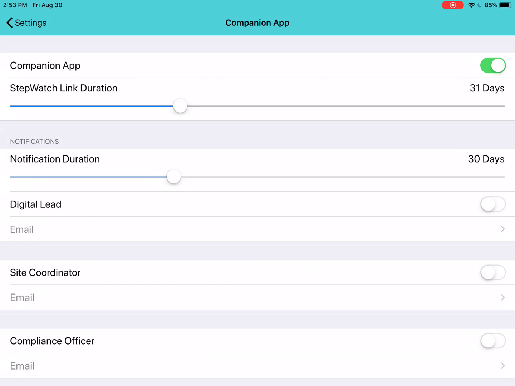Generally, after one session, you would then reset up StepWatch to send home with the participants for another 30 days or so. The digital lead is the person who will receive all emails regarding the status of the system. So this includes daily steps, whether an upload went or did not go, and if there are any compliance warnings or battery warnings. Site coordinators only receive a notification if there is something that requires an action item, such as a compliance warning for a particular participant.